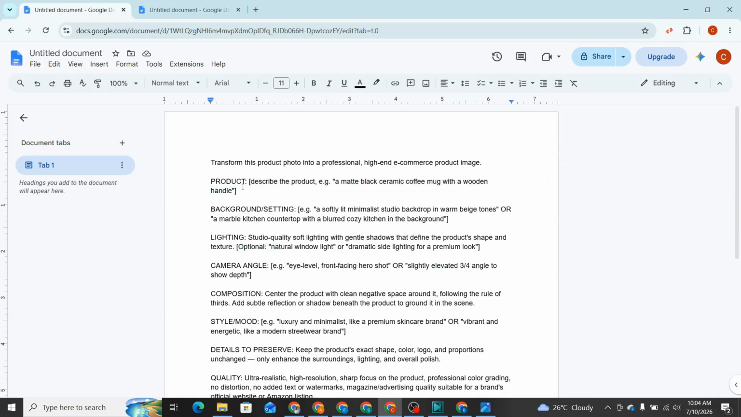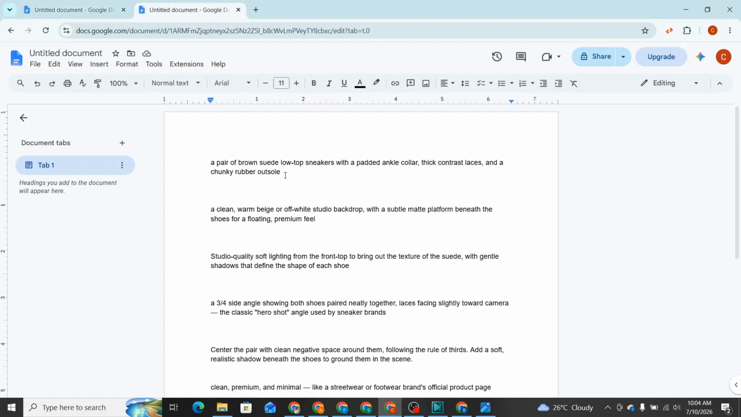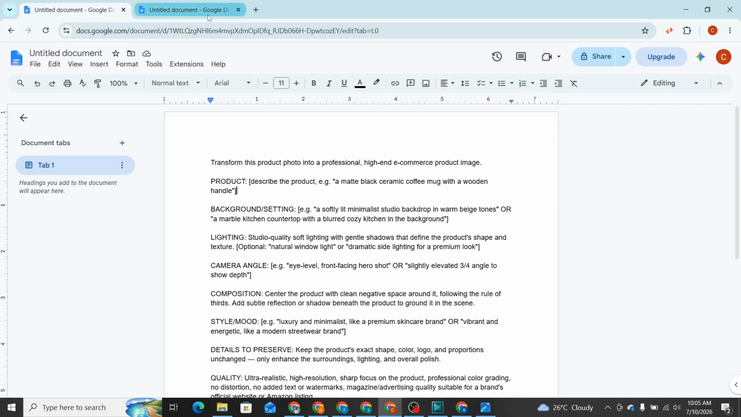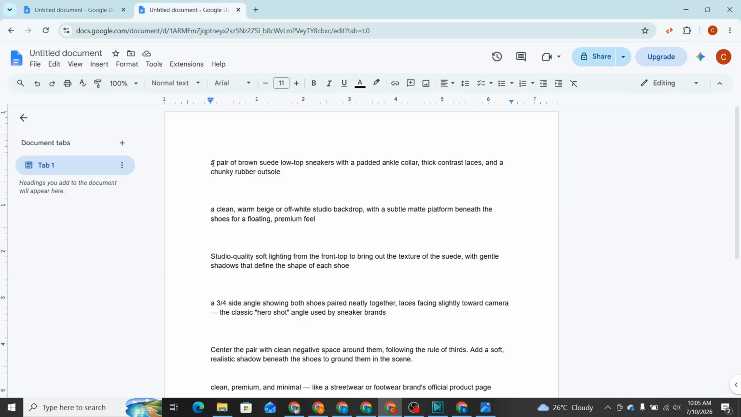But let's do it practically for my shoes. I've already compiled the details of what I want the shoe to look like when I'm done refining it into a product image. So I'll come to this document. This document is where I saved the details I want my shoe quality to be like. So for the product, here is the description for my shoe product. So you're going to come up with your own description, right, for your own product.